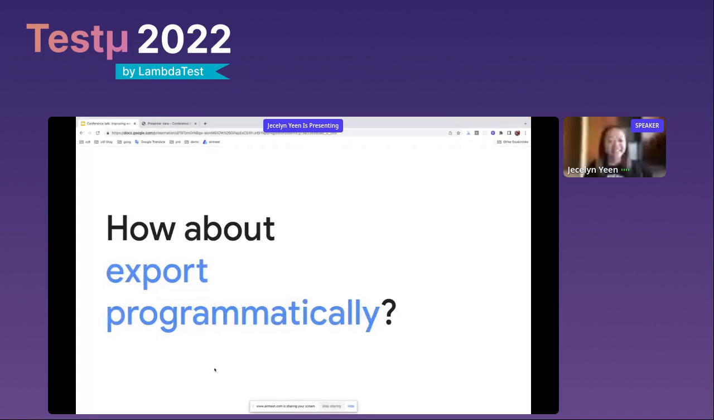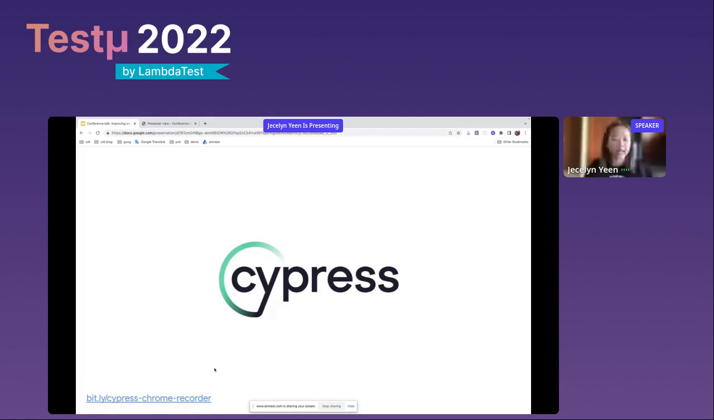And how about exporting programmatically? You might have a user flow, or probably 10 JSON files, and you want to export them to a different format programmatically instead of clicking them one by one in the Recorder panel UI.